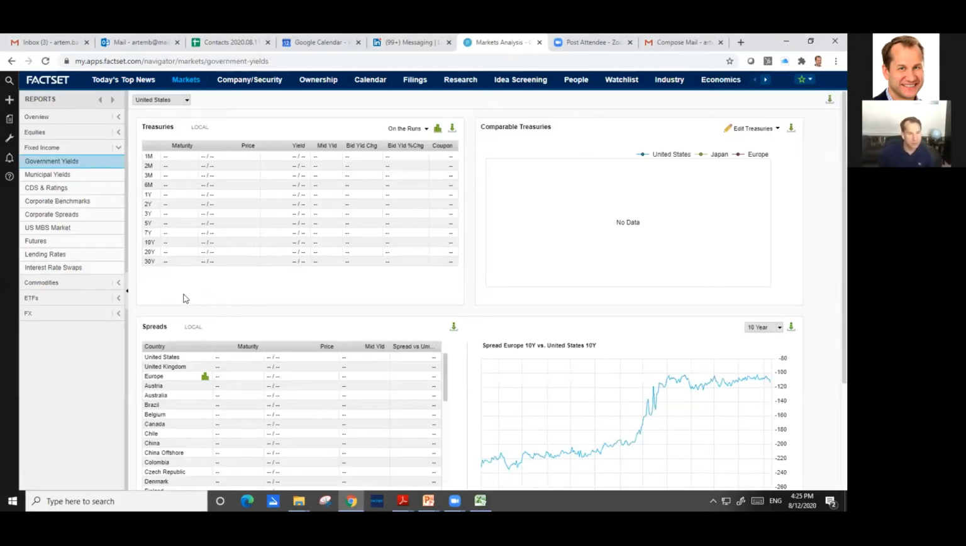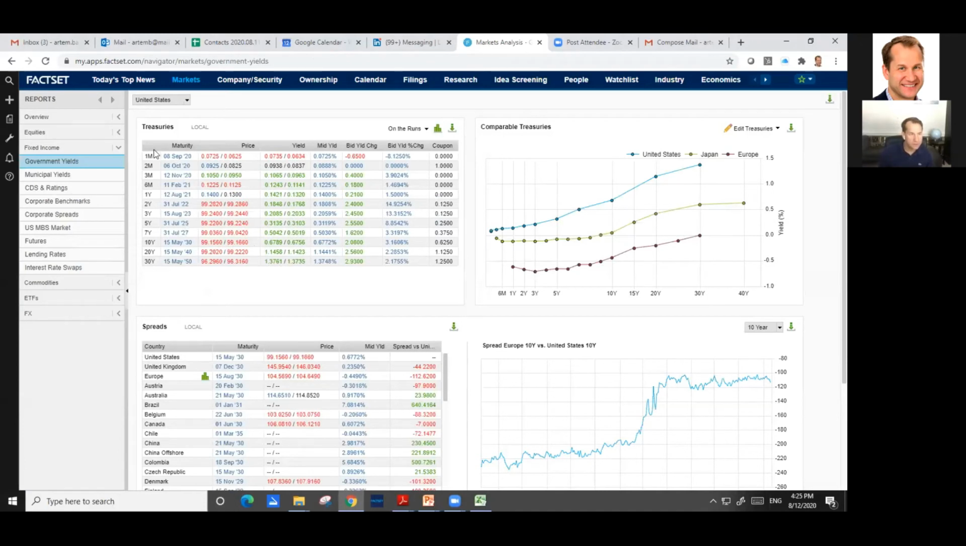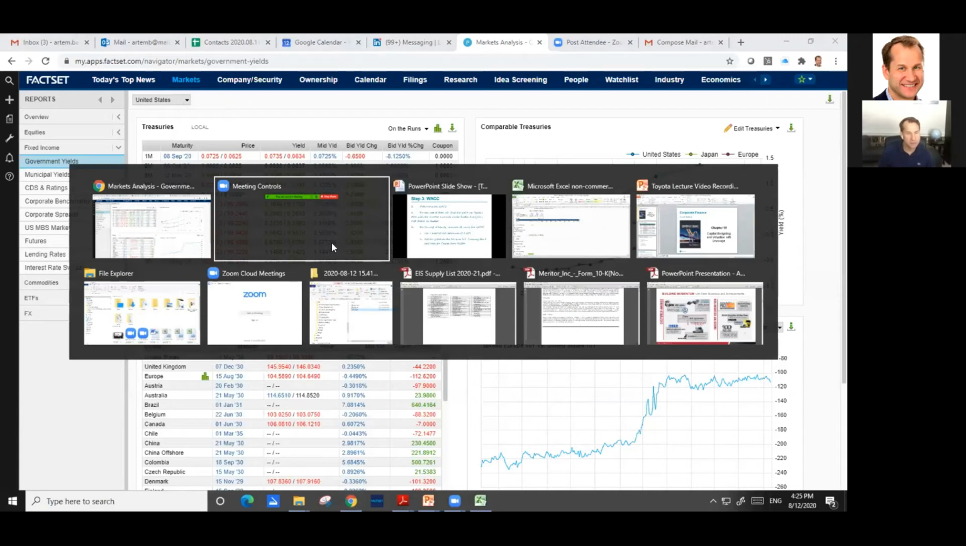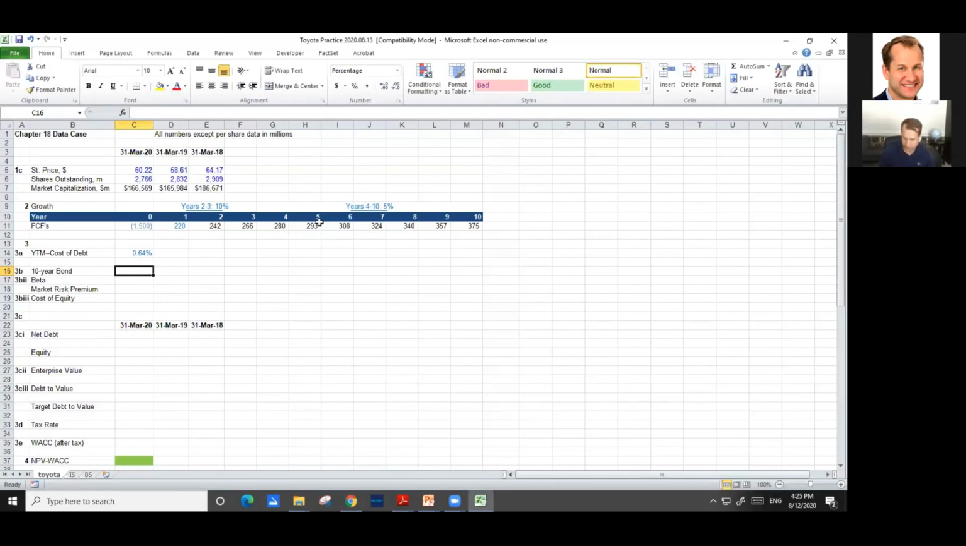So under markets, it's right here on Treasury table. So for 10-year Treasury bond, the mid yield is 0.67, very similar to Toyota itself. 0.67.